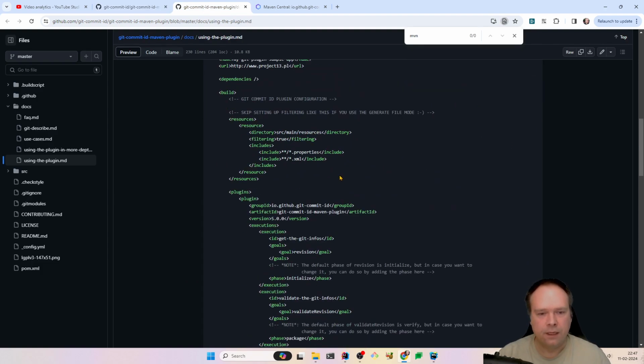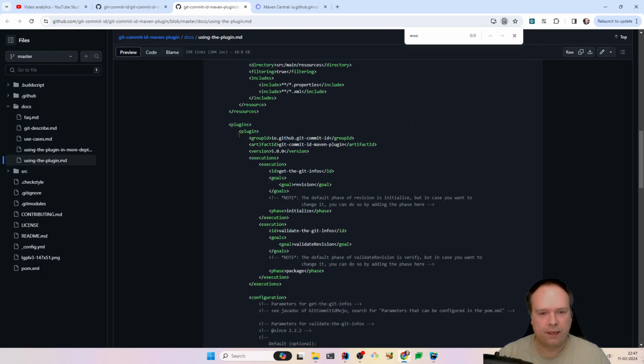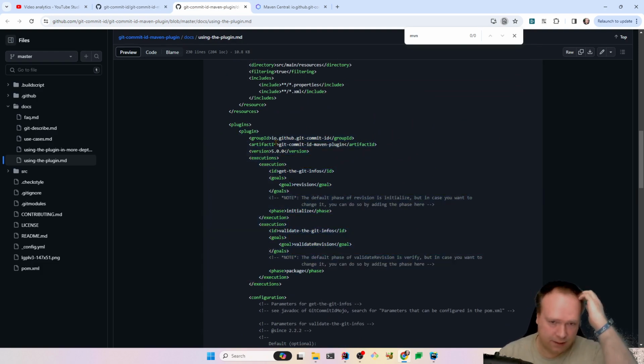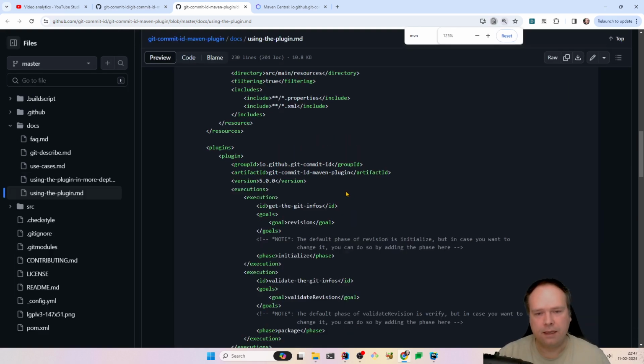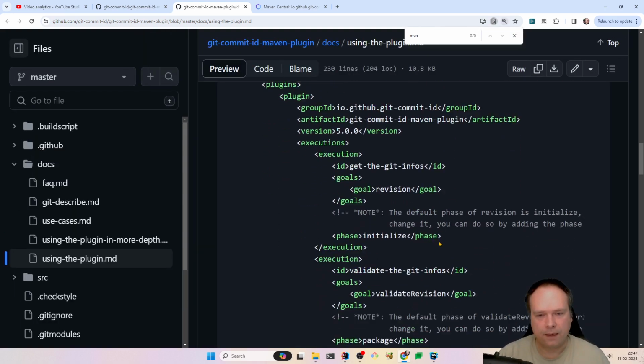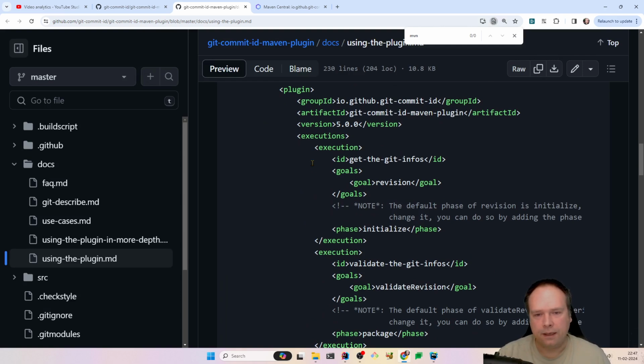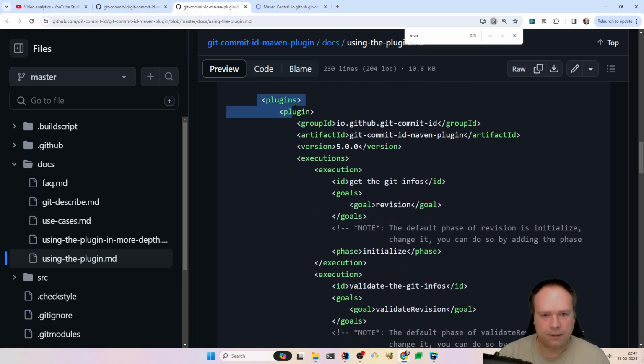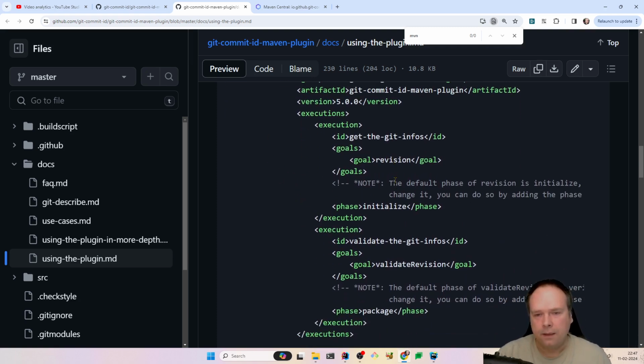So first of all, you have to add this part right here. You have this plugin where it says Git commit ID Maven plugin. Then you can set up where it should be executed. This is in the build plugins area, or actually just the plugins area. In this case, it's in the goal revision, and it will be run in the phase. The default phase of revision is initialize.